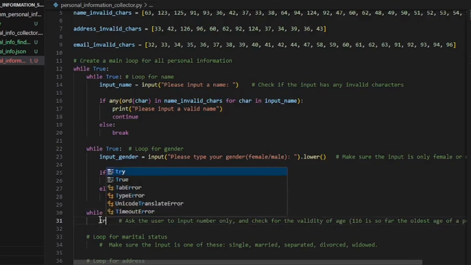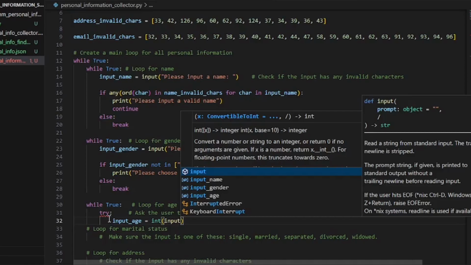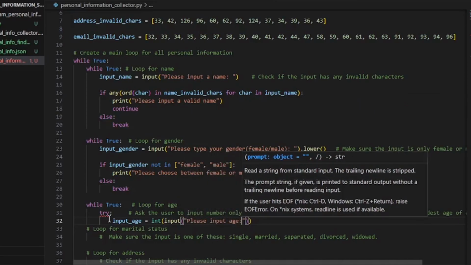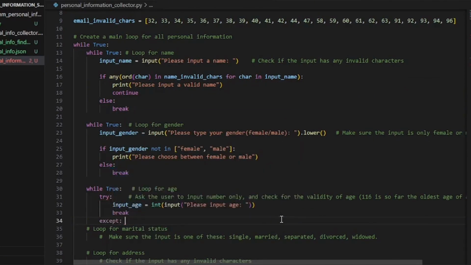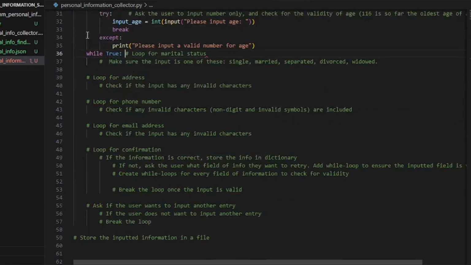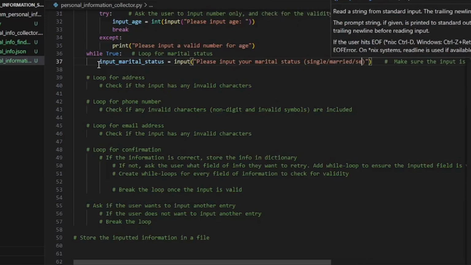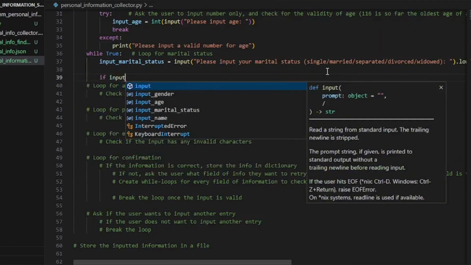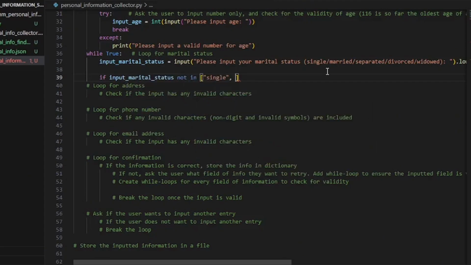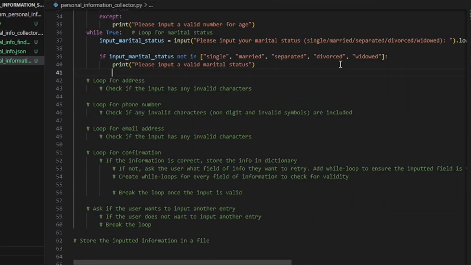Next, I also created a while loop for age to ensure that the input will be a number. I also included here a try except block so that the program will only accept number inputs. Next, we will create a while loop for marital status. This field also has options such as single, married, separated, divorced, and widowed. So we will incorporate the condition that only these options are accepted, and if there are inputs that are not in these options, an error message will appear.